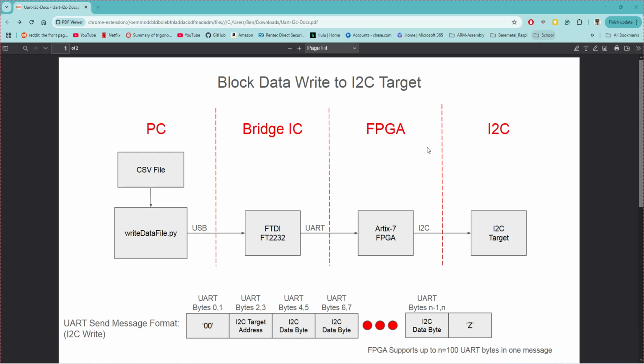Hi, in this video I want to show a tool that I recently created to read data from and write data to an I2C target using your PC. I'm using a Digilent Basys-3 FPGA evaluation board for UART to I2C translation since I thought that would be fun. I do realize that this probably would have been easier to do with a microcontroller.